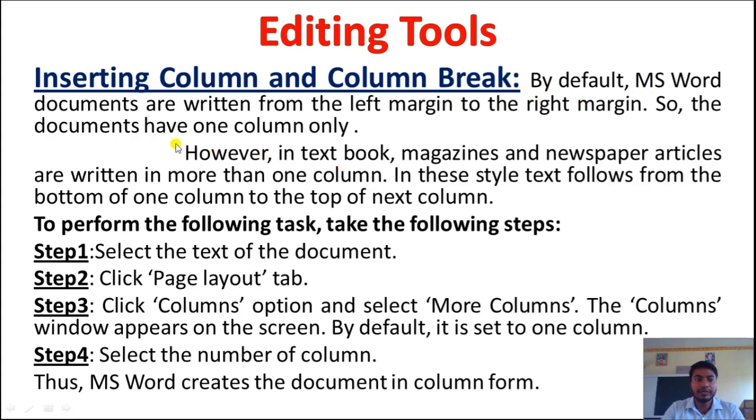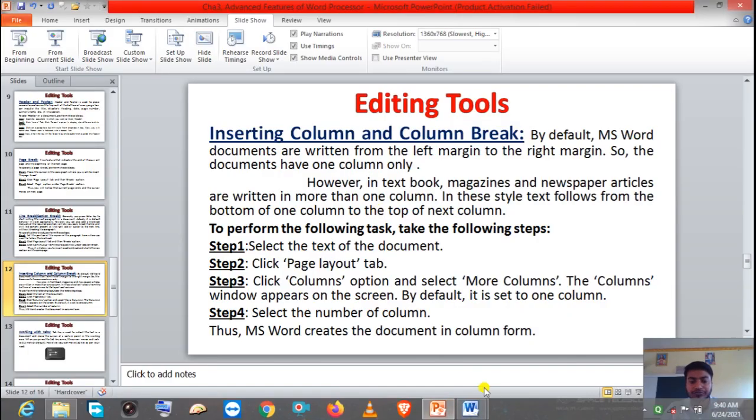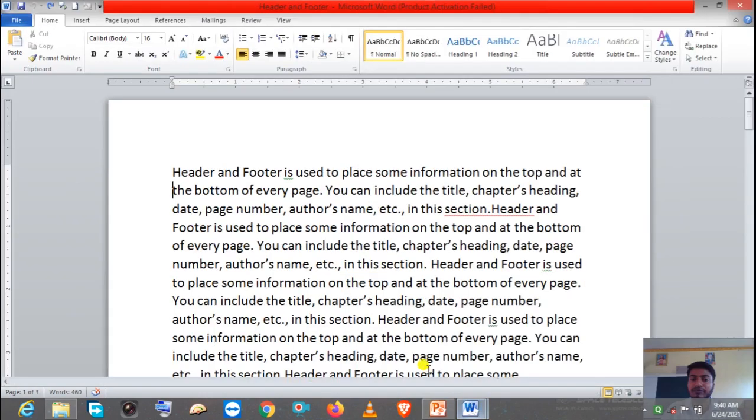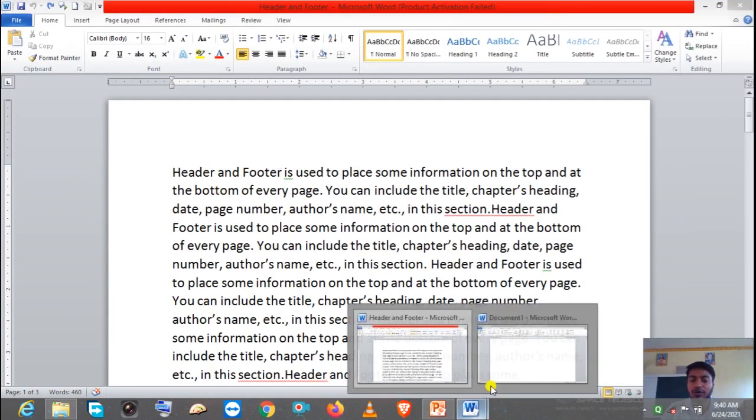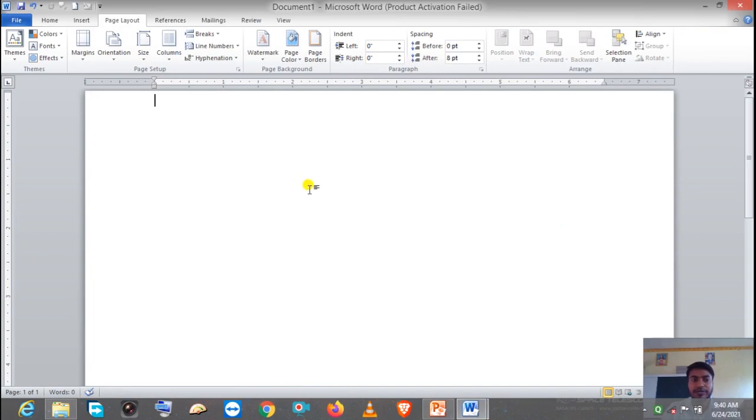By default, MS Word documents are written from the left margin to the right margin. So the documents have one column only. Now let me show you. We used to write the content from left margin to right margin. Okay. So this is the left margin and this is the right margin.